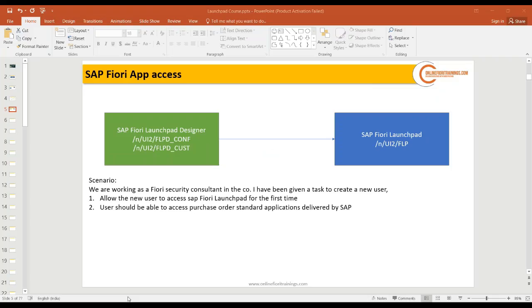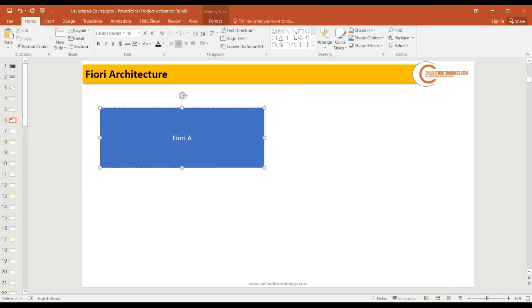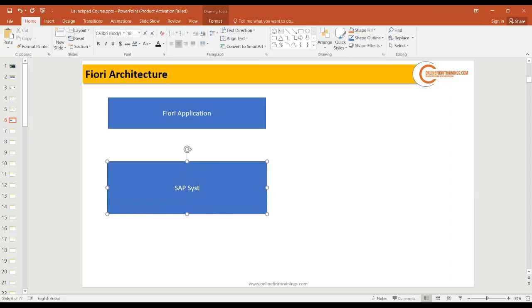Basically now I'll quickly go to a basic part. So guys, anytime you are working with a Fiori system, Fiori architecture, what is the architecture of a Fiori application? Typically we have a Fiori application, and this Fiori application talks to an SAP system. Basically it's an ABAP system. Typically this system is called the Fiori front-end system, or also known as the SAP gateway system. Okay, this is what the system is called.